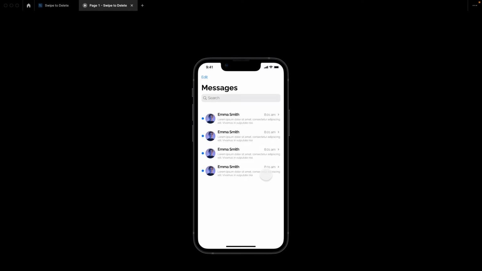In today's video, I'm going to quickly show you guys how to create this swipe to manage or swipe to delete feature for your list items. Right, this is really easy and it's just going to take you 1 or 2 minutes to create.